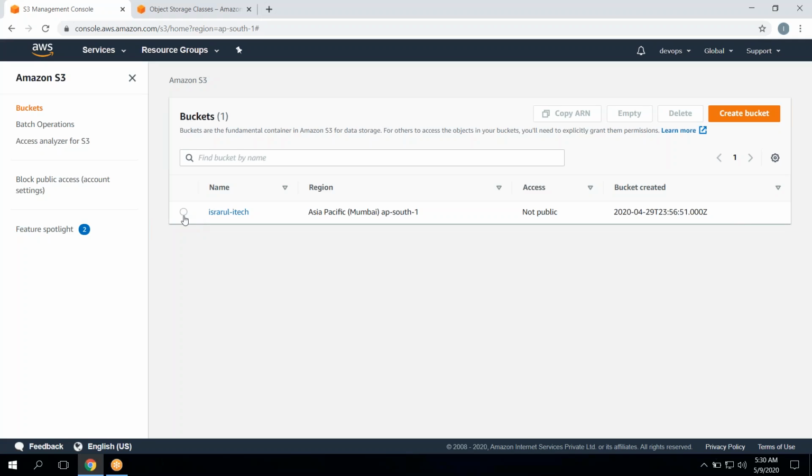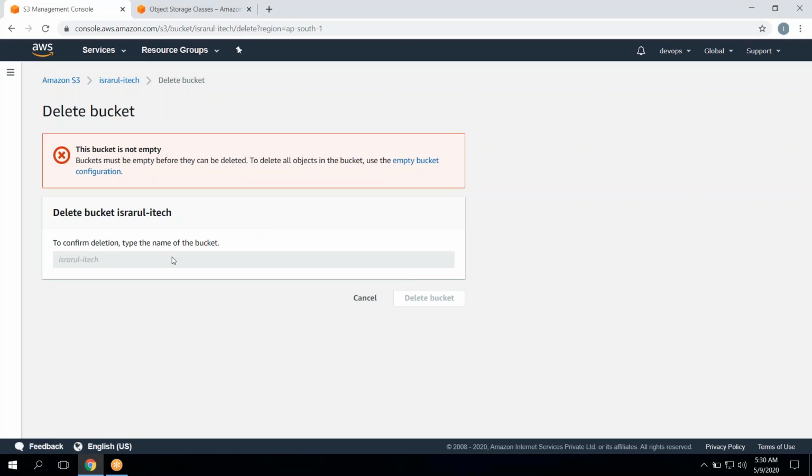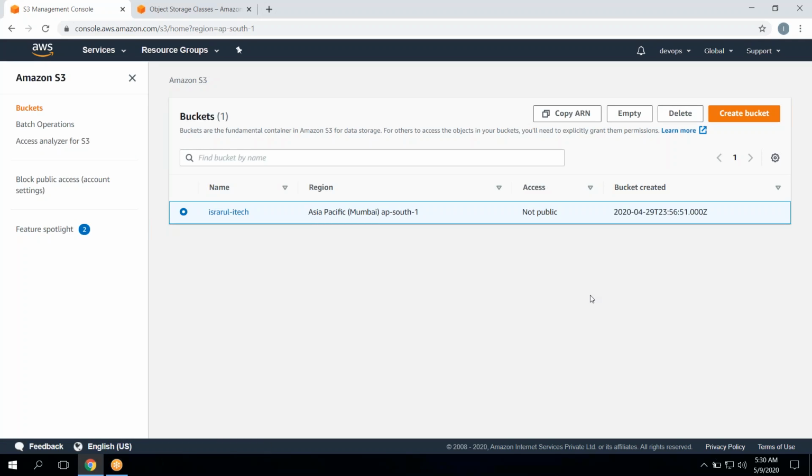So let me delete this bucket first of all. It is giving me a message that the bucket is not empty, so first of all I have to delete all the objects, all the files in the bucket. Okay, so I will do that part later on. First of all, let's try to create a bucket. You always have to click on create bucket, and you can also use the AWS CLI. I hope that you remember about it very well.